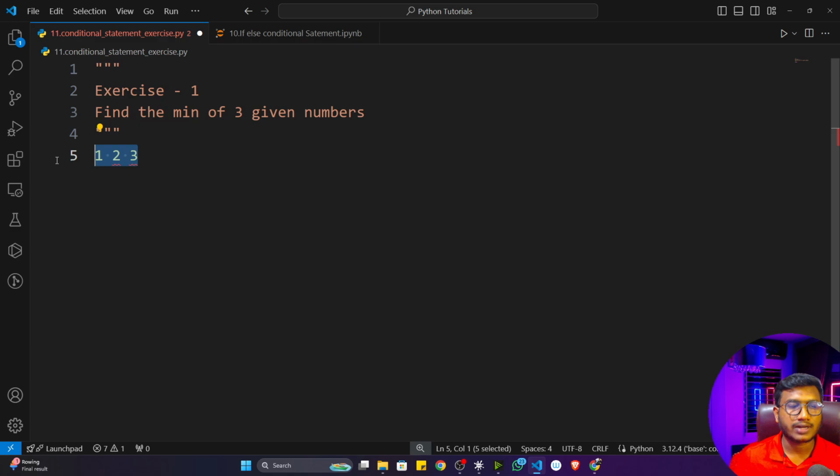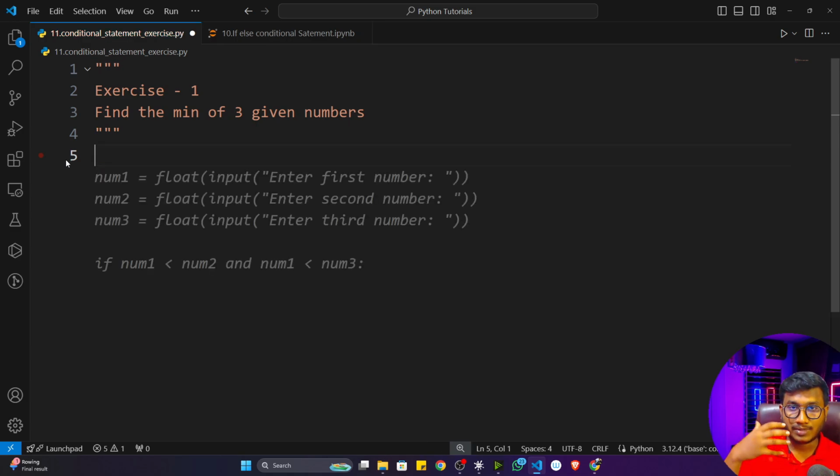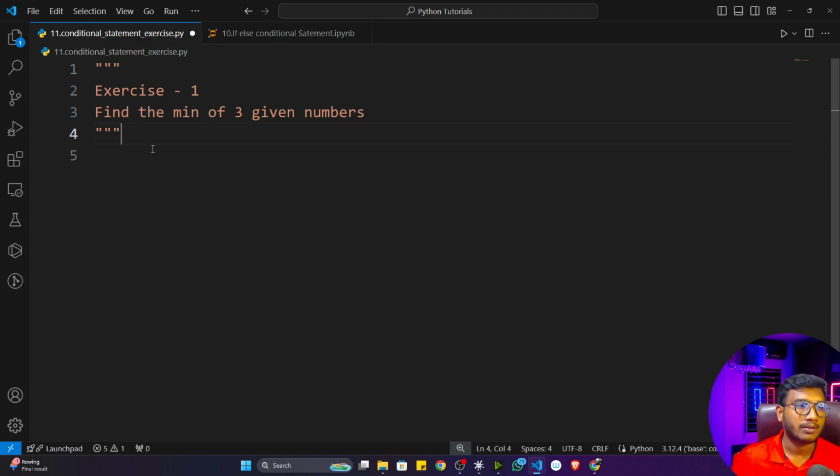So I have to check this particular condition. Okay, user will give 3 numbers. In those 3 numbers, I have to find out the minimum number. Here I have to apply the conditional statement, because we are only looking for the minimum number. Again it's a condition, because from the 3 numbers I have to find that particular minimum number.